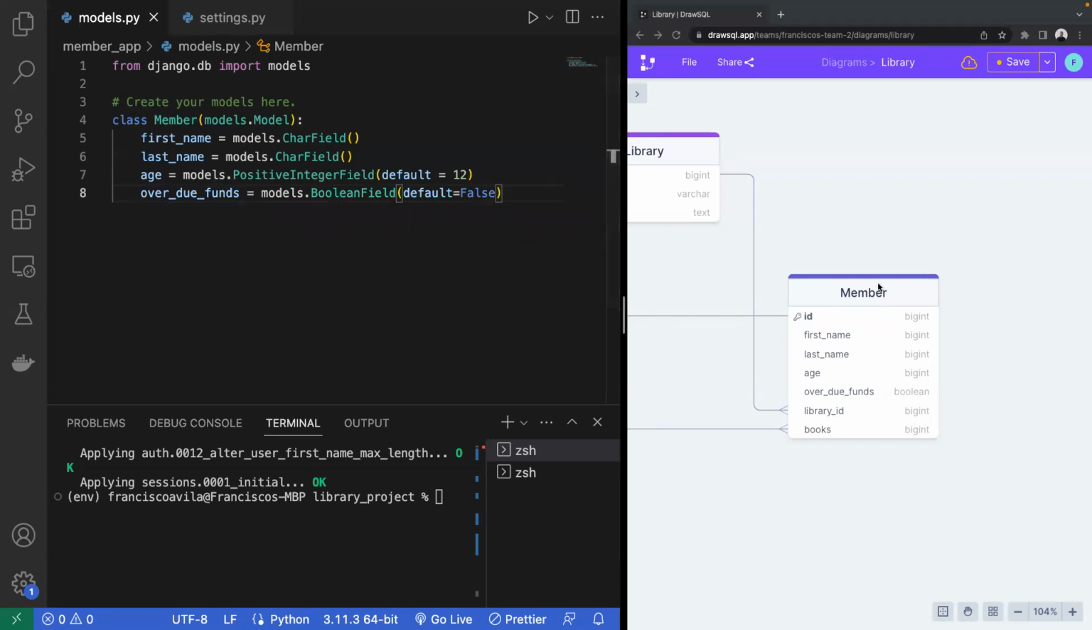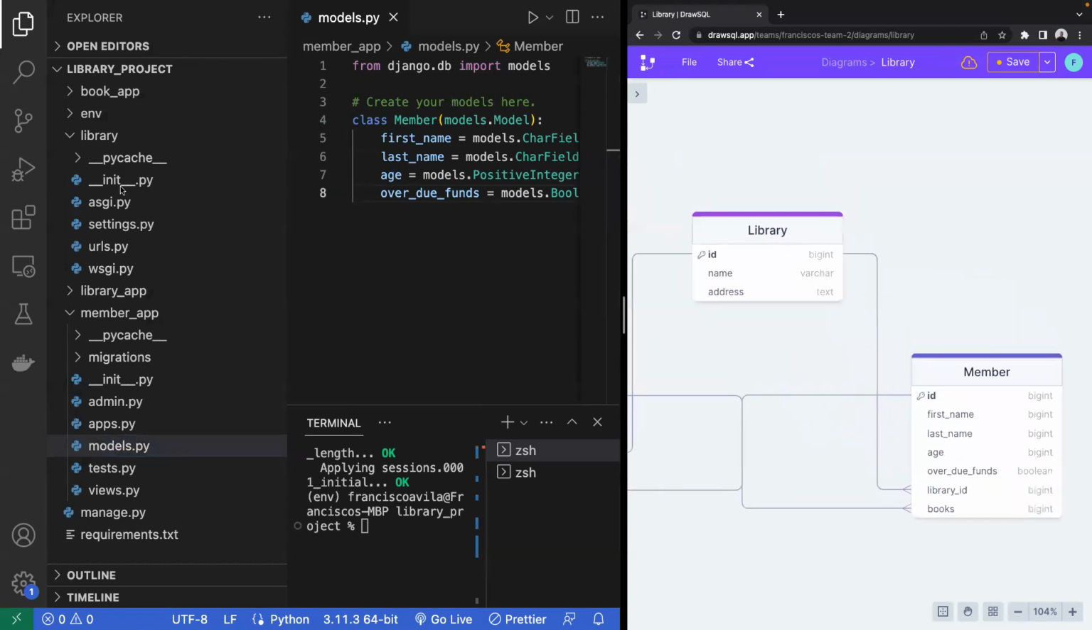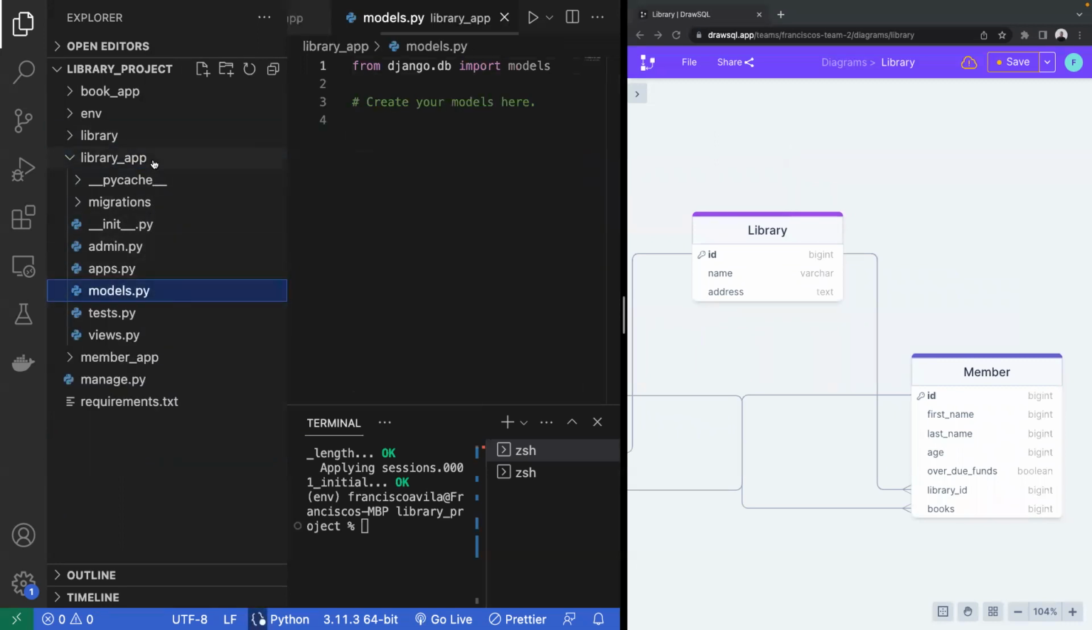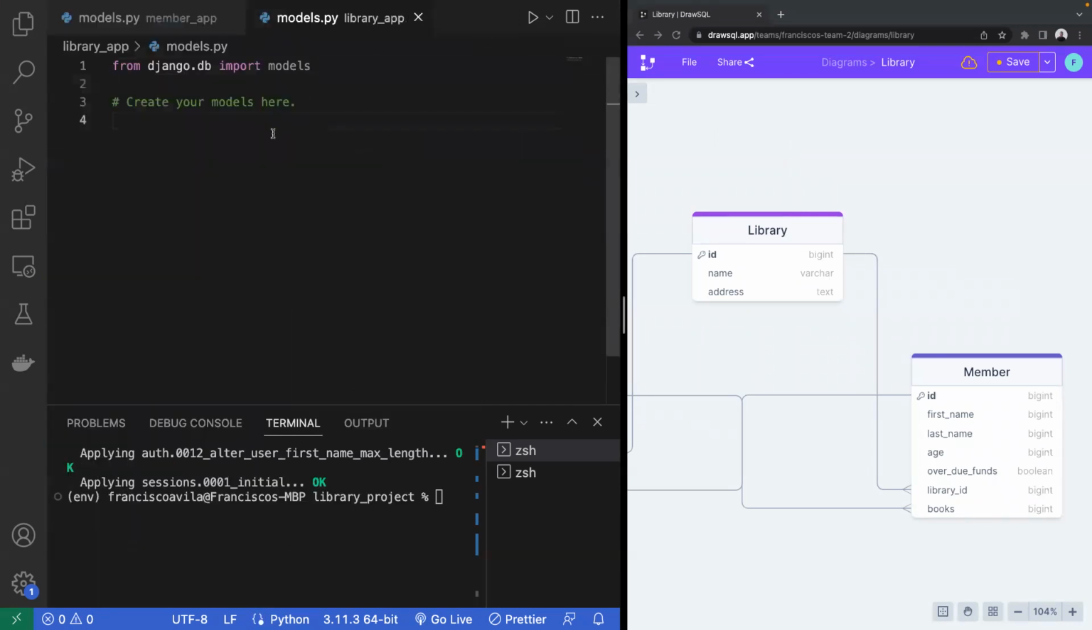Okay, so currently we have our member. What do we want to go from here? We want to make a foreign key for library ID. Yeah, we do. But currently our library doesn't exist. So let's make our library. Let's go over to the library app and open up the models. Okay, so now I'm in the models of the library app. What do I need to make here? It's your library class. Yeah, let's just make a library class.